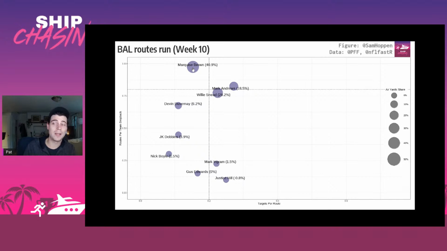Boyle had been cutting into Mark Andrews' routes for some time. And so to see Andrews up here at 83%, it probably has, like I said, something to do with Boyle getting hurt. However, Andrews had 3 previous weeks of this season over 80%, so it's not necessarily entirely due to that.